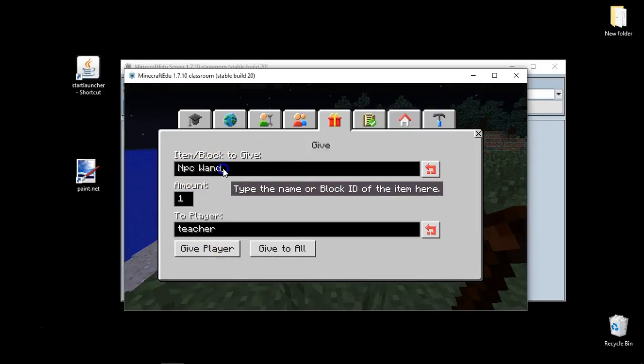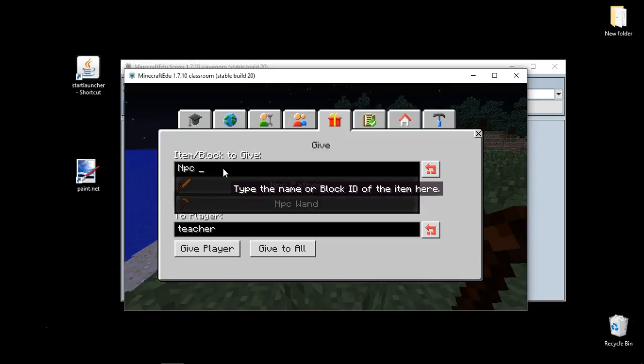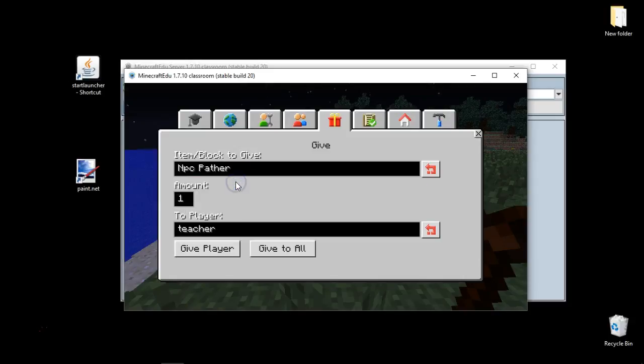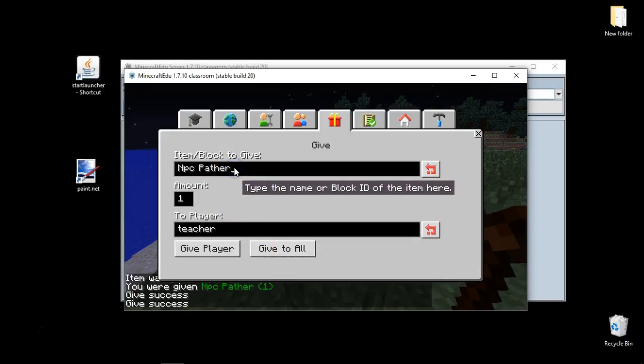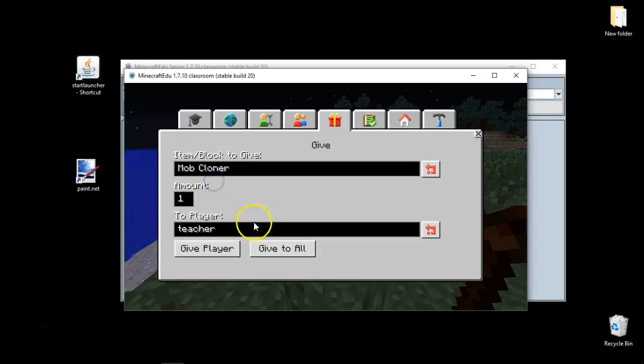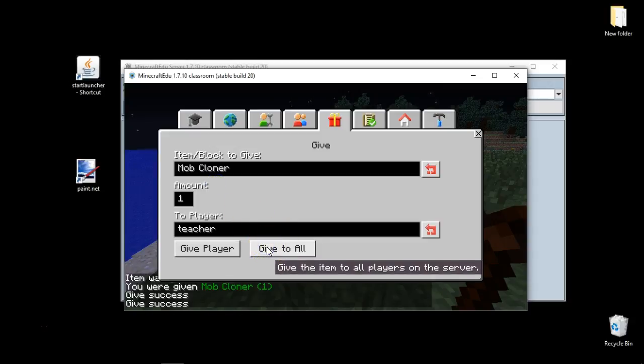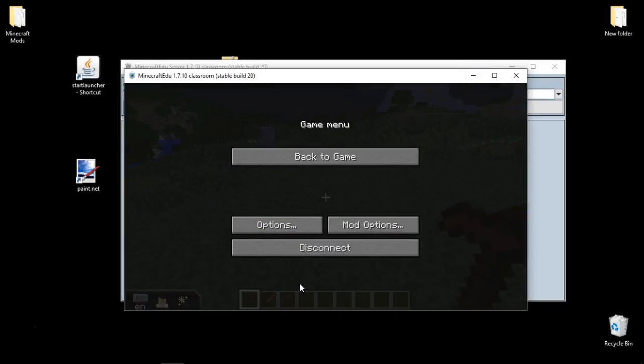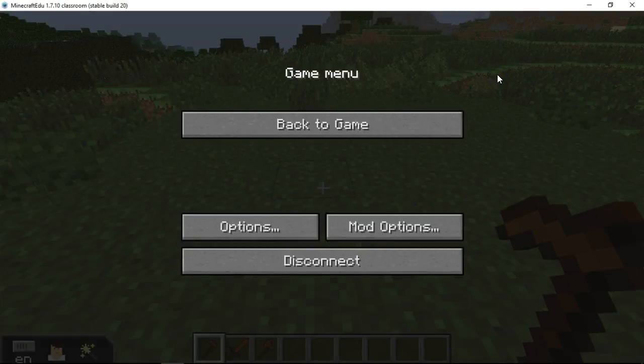And we need to give the student a couple of other tools. There was the NPC Pather. Give that to all the players. And there's also the Mob Cloner. Give that to all the students as well. Minimize the teacher window. Switch back to the student window so we can focus on the student. Maximize this window.